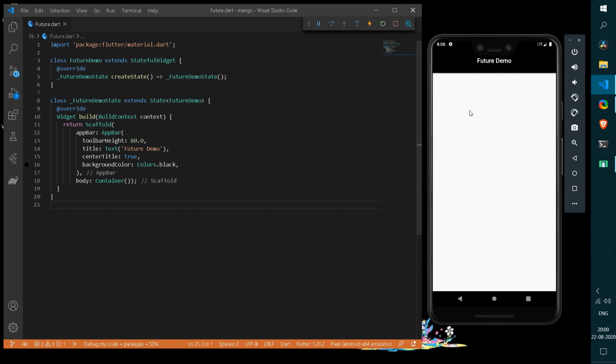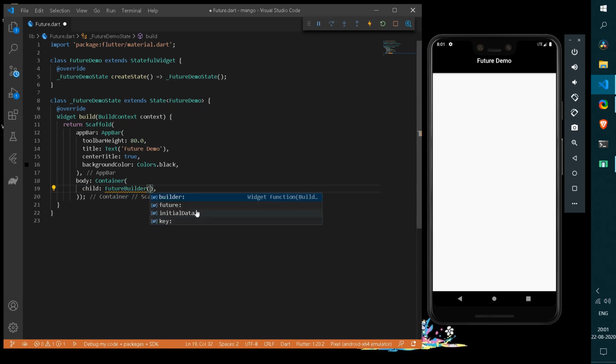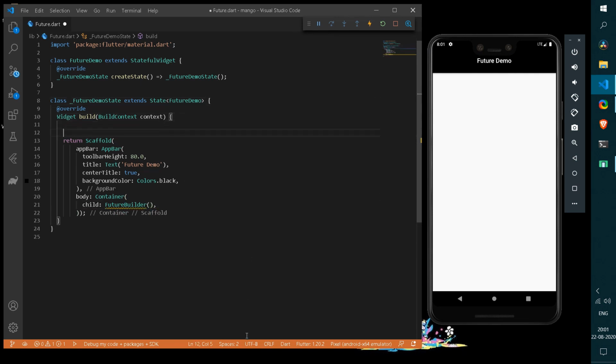If you see, I have just a stateful widget, FutureDemo, which renders the following screen, which has a scaffold with an app bar and a body. Now here in our body, we can simply give a child to our container as a future builder. This future builder will take 4 parameters, but the required ones are builder as well as future.